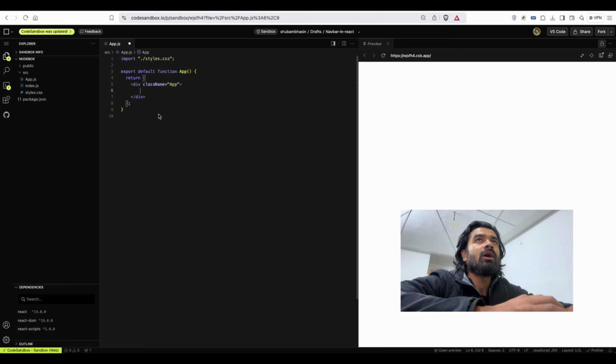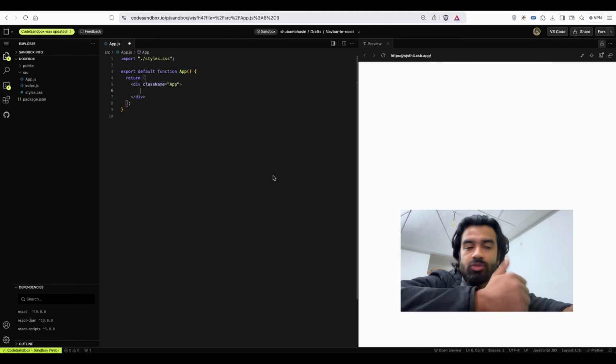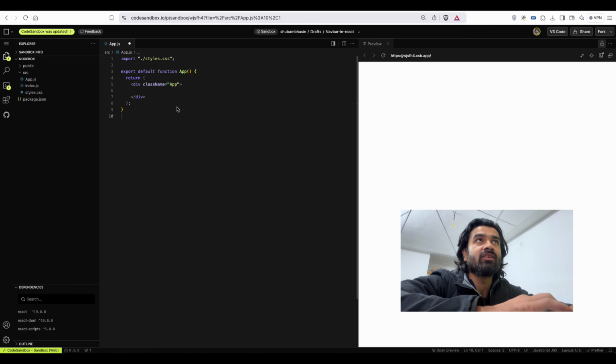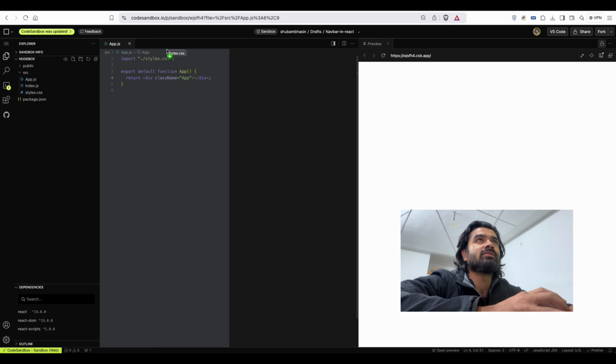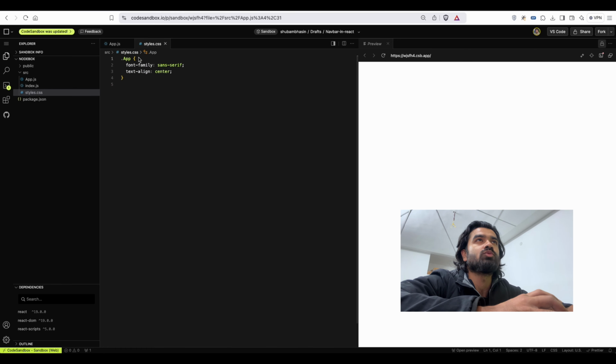So first of all, I have opened the CodeSandbox. You can also use VS Code. The link of this CodeSandbox will be in the description, so you can easily refer. First of all, this is my app.js file, and let's open the style.css file as well.